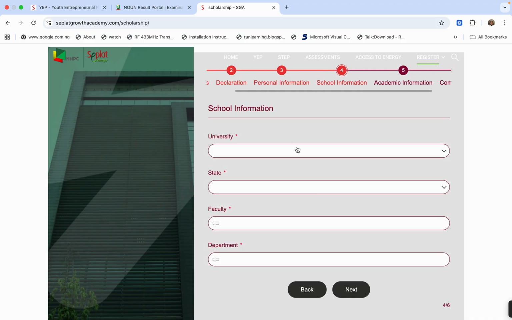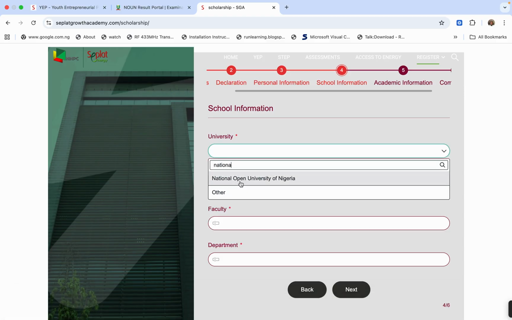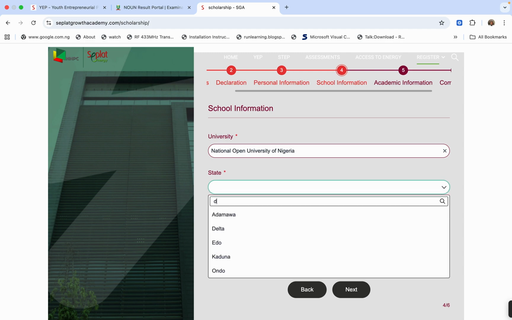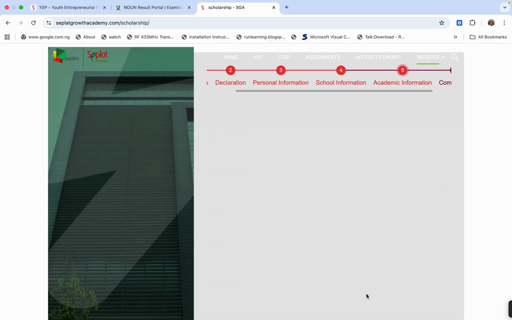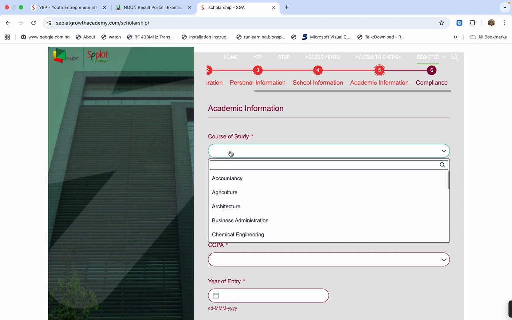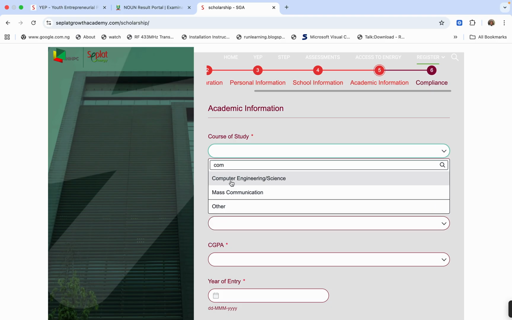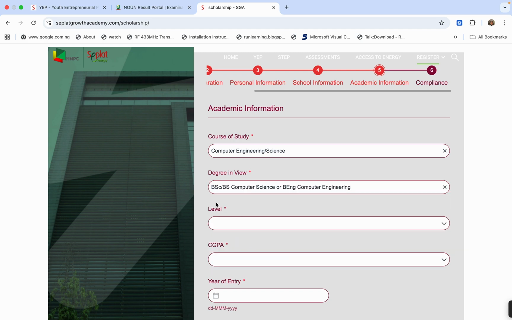So I'm now in the fourth stage, which requires me to enter my school information, the name of the university, and you can, for example, search for National Open University, the state, you can see, for example, Delta, and then you can see computing, and then department, you can see computer science, for example, and then you go to the next, and then here you are asked about the academic information. Then you can choose course of studies. You can see computer science, and then degree in view, BSc computer science, depending on what you are studying actually.